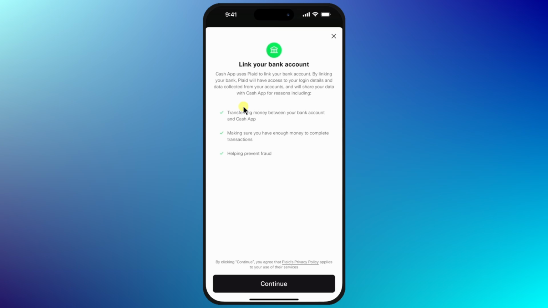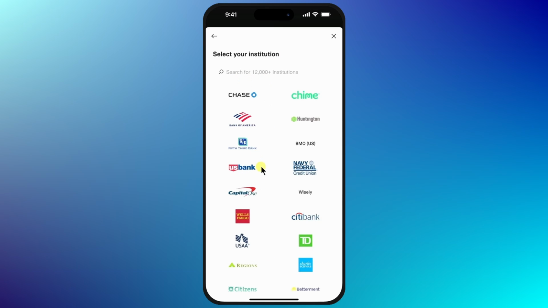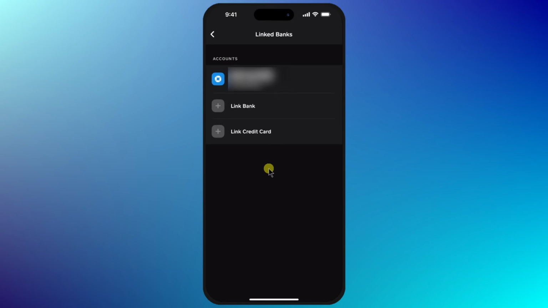To link a new bank account, tap Link Bank. Cash App will tell you it uses Plaid for secured connections. Plaid lets you transfer money between Cash App and your bank account, checks your balance before purchases and helps detect fraud. At the bottom, tap Continue. Now search for your bank and select it from here. Then just follow the steps to log in and verify your account details. Once done, you'll see your bank listed under the linked account page.